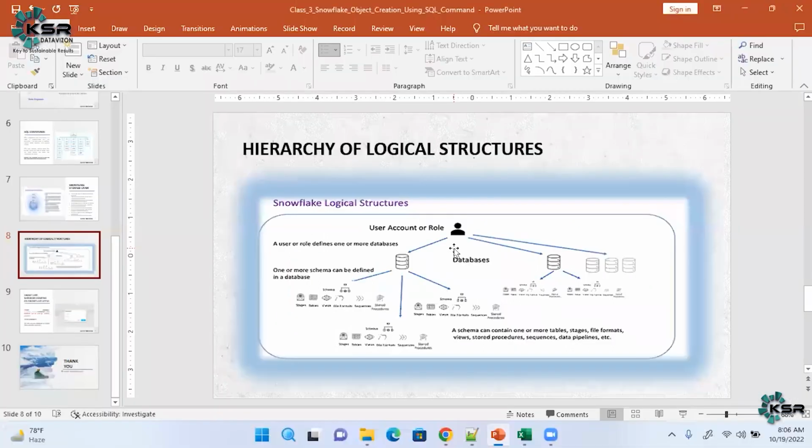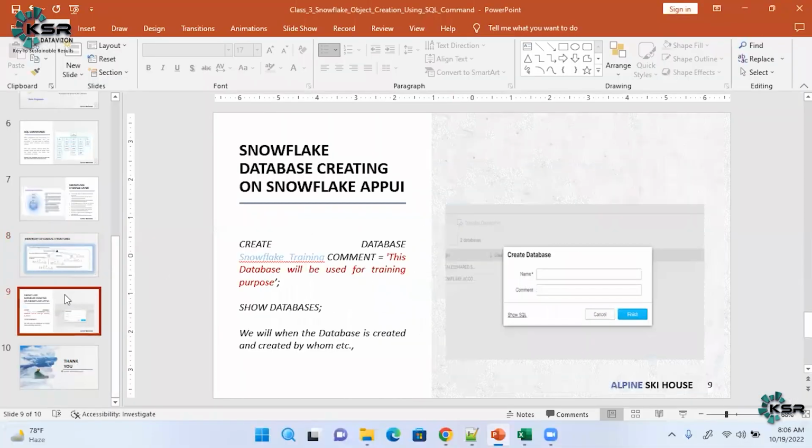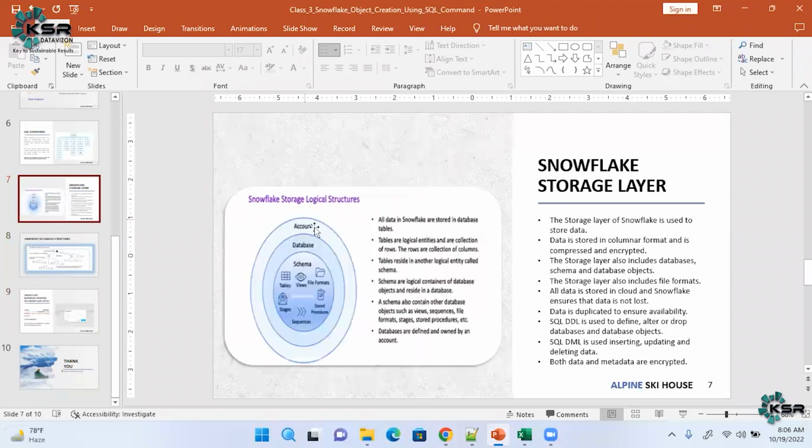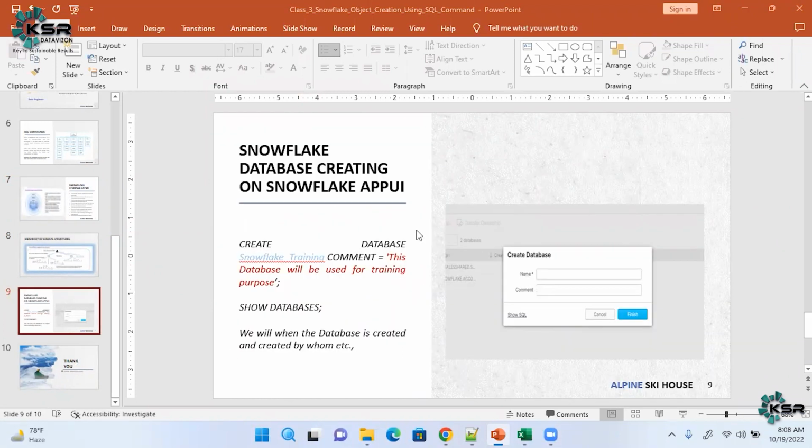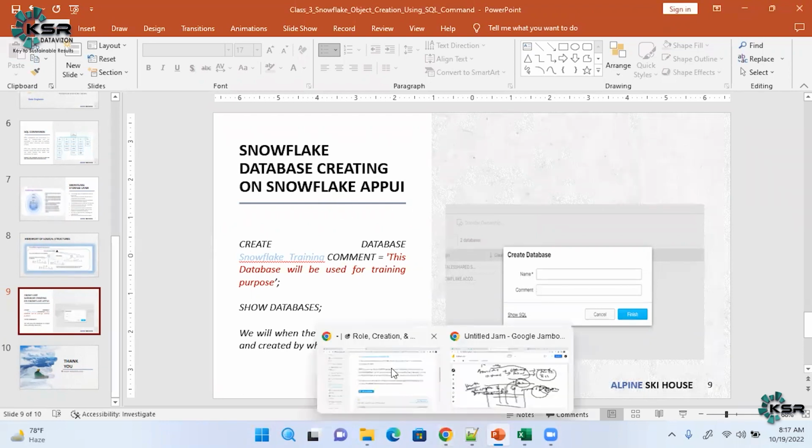Okay, so we will move on to a database. In this diagram, we understand the account, database, and schema. So today we will discuss how to create a database. We will quickly go to the Snowflake UI.